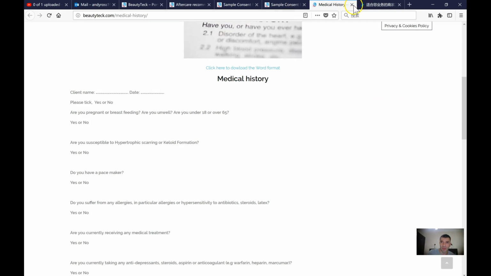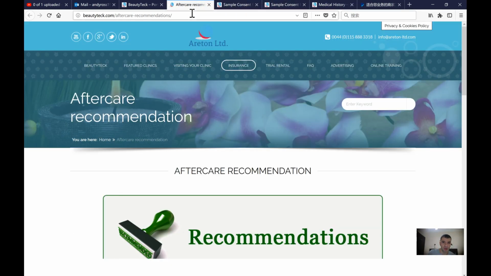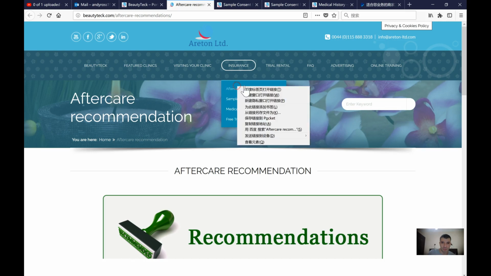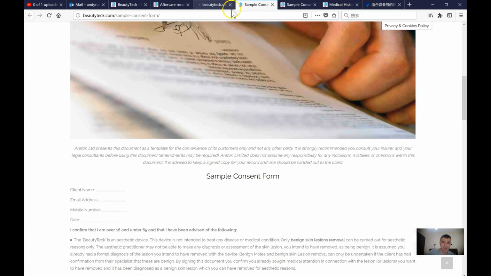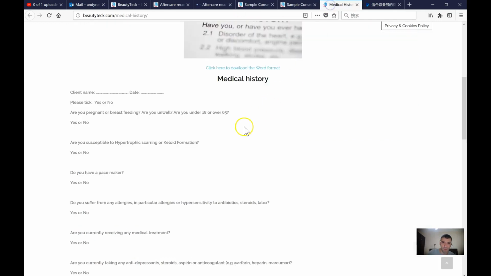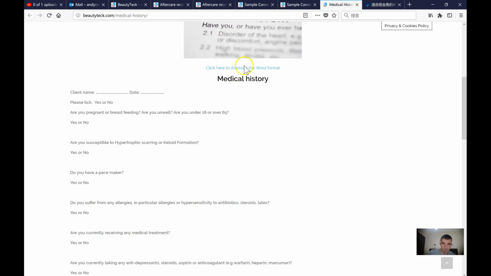Click it. Oh yes, and another thing that we've been asked by our customers: aftercare, medical history, aftercare recommendation. Yeah. The other thing that we've been asked by our customers is that we give them a link where they can download the Word format of this text. Okay.